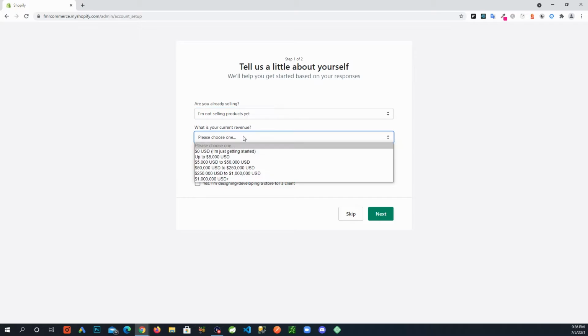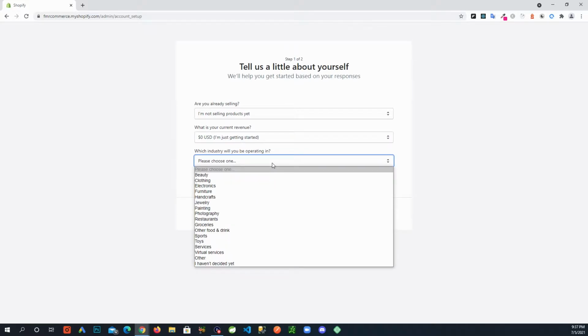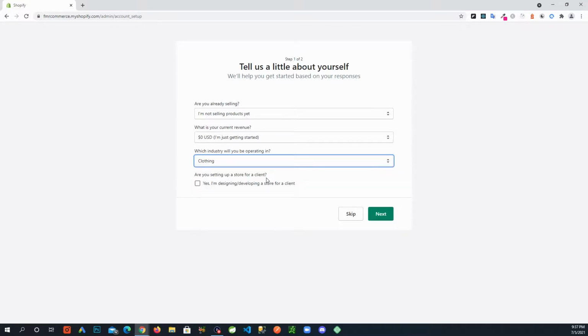What is your current revenue? You can just start with 0. I'm just getting started. Which industry will you be operating in? I am going to create the store around clothing, so I am choosing clothing. And are you setting up a store for a client? If you're setting up a store for somebody else, of course, then you can check this. If you're setting it up for yourself, then you will just skip that and hit next.